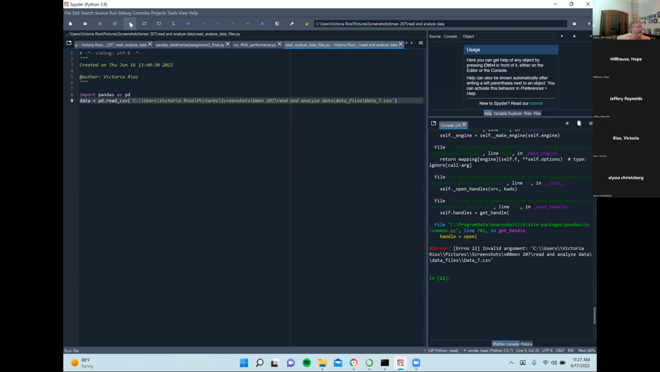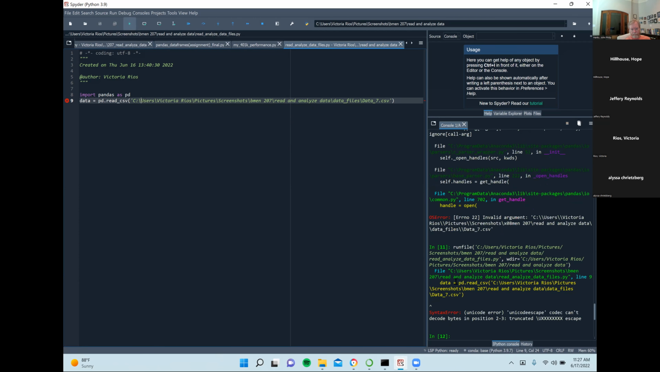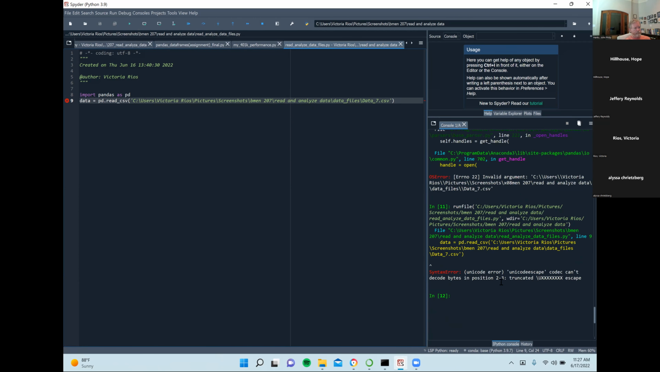Okay, remove that second backslash, where it says C colon. Just remove it. Let's try that. Unicode codec can't decode. All right, well, maybe your version requires the double backslash.